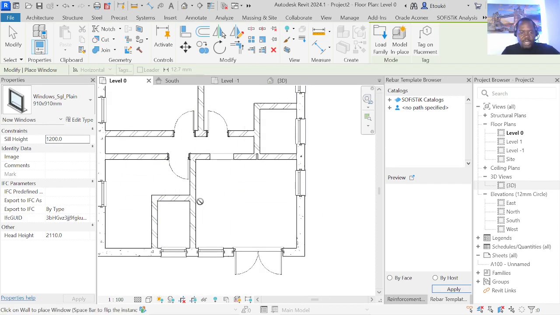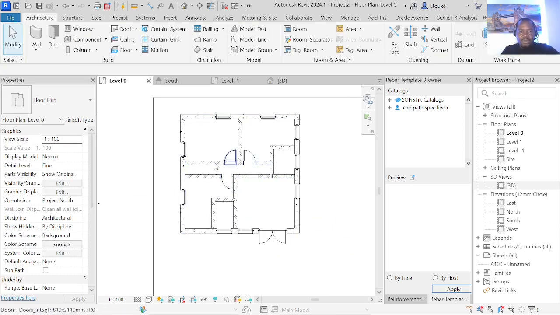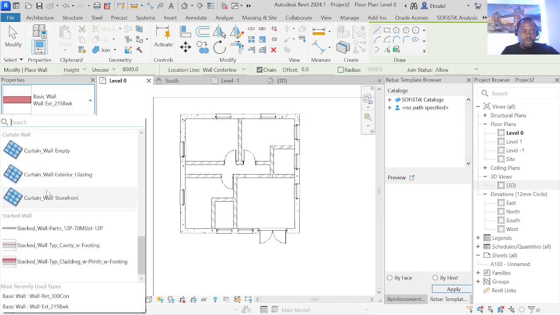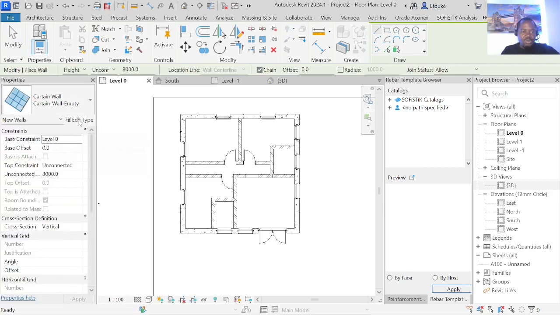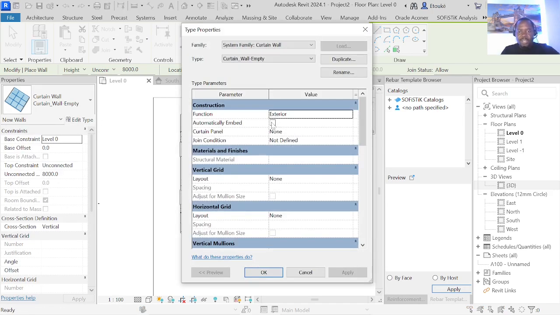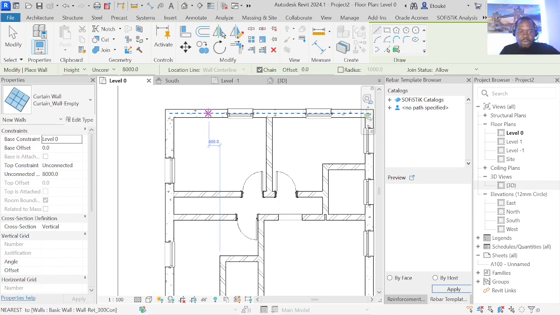Okay, now that we finish, we can put some curtain wall so that we can have a little bit more light inside the room. To do it, we go to wall again and we choose the type of wall we want to use. We choose this one, and we have to make sure this box is checked. We check it and we confirm it's checked. So now that we have it, we can put some curtain wall, and we have to make sure the connection is also correct.